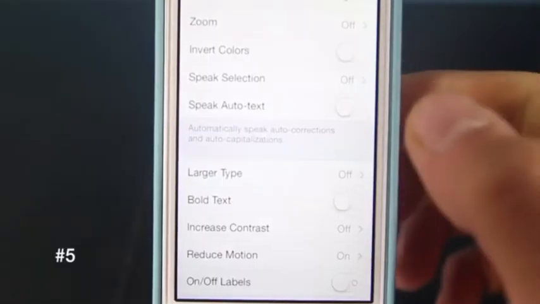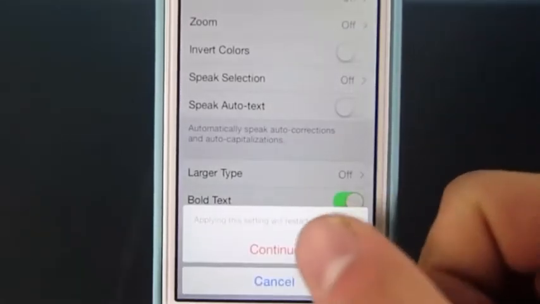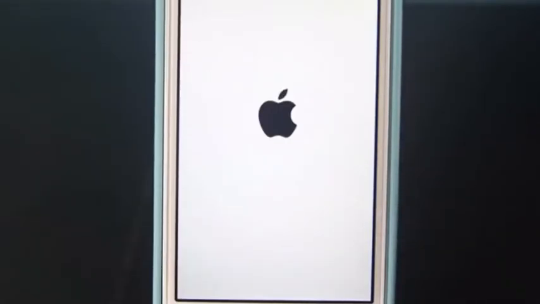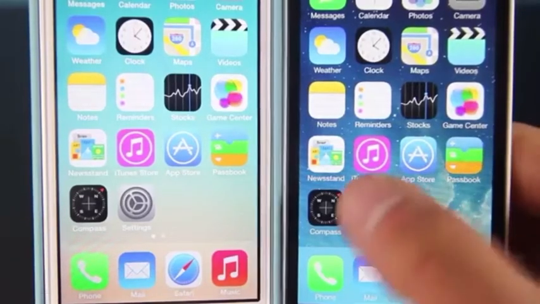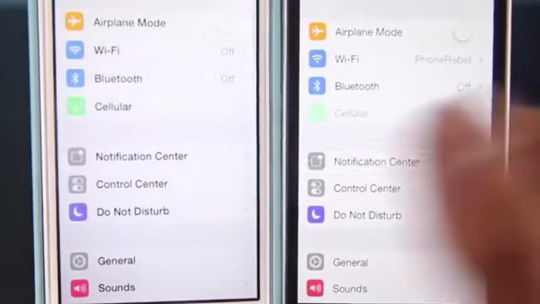Also in accessibility, you can enable bold text, which requires a restart of your iPhone, but makes all the text much bolder and easier to read in iOS 7. As can be seen here, you can notice that the text is a lot bolder on the one where I enabled it.